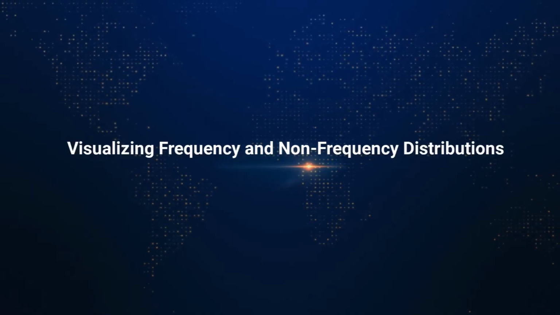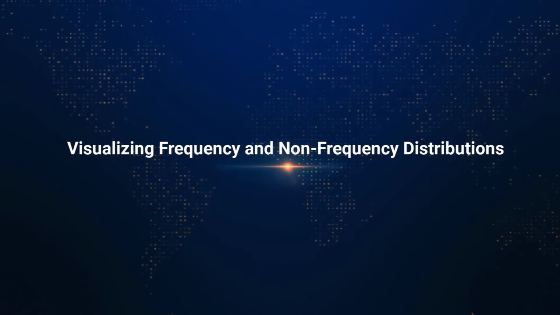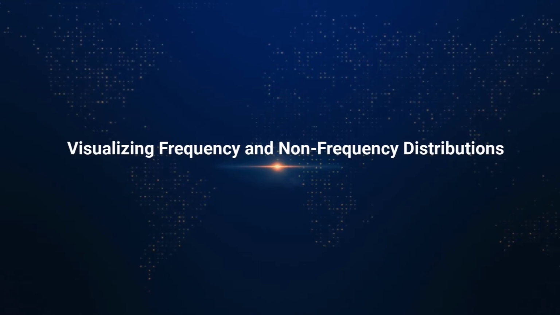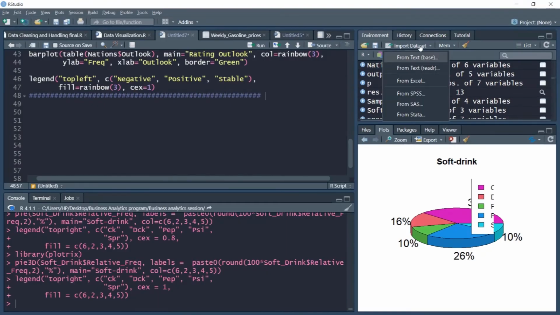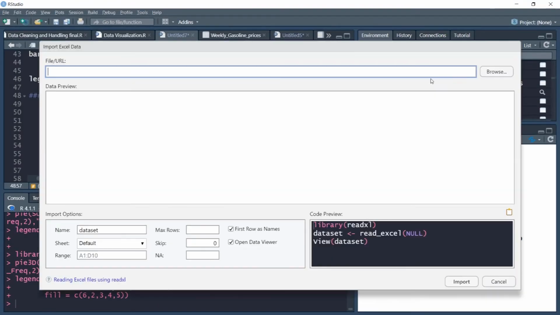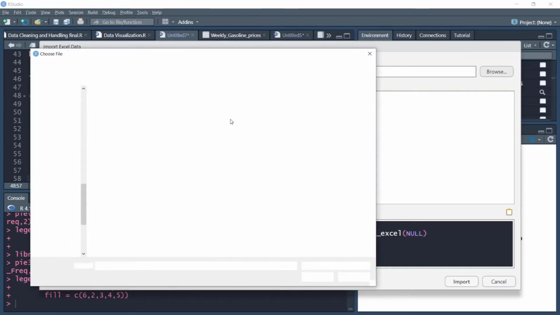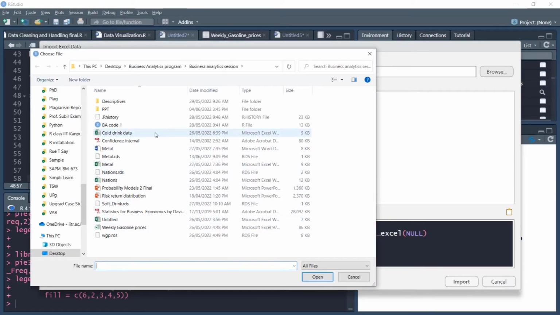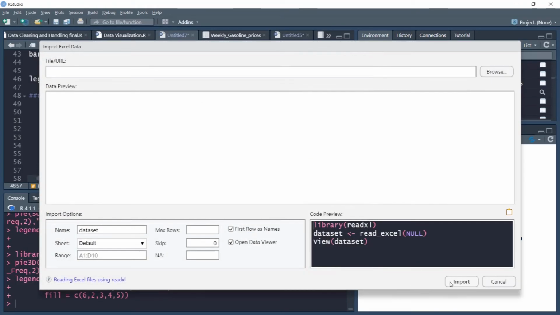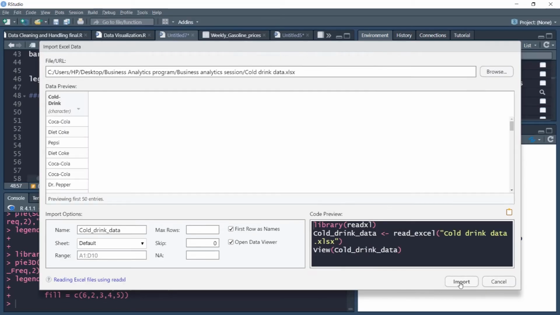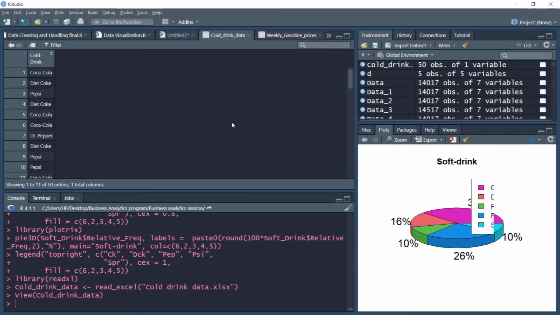In this video, we'll visualize frequency distribution and relative frequency distribution using soft drink data. Again, we can go to import dataset, Excel file. Since it is an Excel file, we'll go to soft drink data file, cold drink data. Again, the data will be visible on our Excel import, and we can see it's a sort of name of cold drinks like Coca-Cola, Diet Coke, Pepsi, and so on. We'll import it. A view will be appearing on our studio window. We can see what the data is, how it looks.